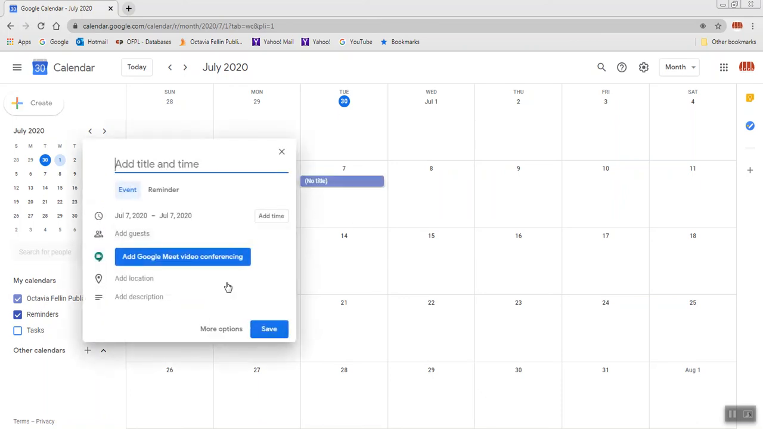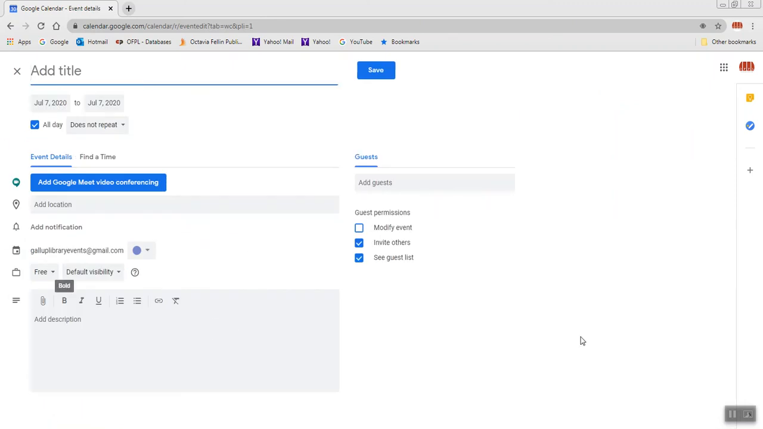So let's just do one really quick. I am going to go to more options so that I get the full screen. This is where I can change anything and everything I want. And see this little button here?